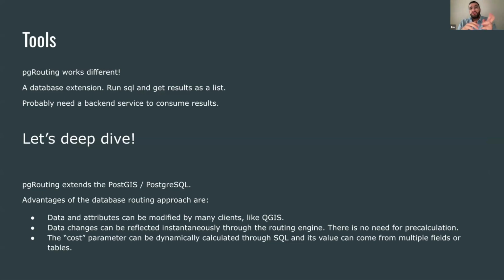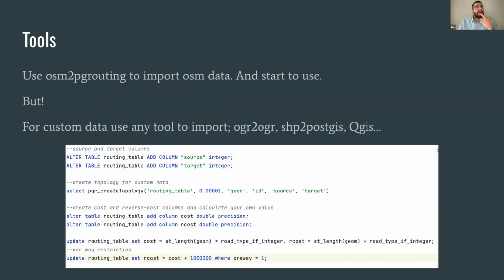Data attributes can be modified, and data changes can be reflected instantaneously through the routing engine. This is so important, at least for traffic data. And the cost parameter can be dynamically calculated. This is also important because if you have your custom data, you have to calculate your cost yourself. And also OSM data can be used in pgRouting with osm2pgRouting, and you can also import your OSM data yourself with ogr2ogr, shp2pgsql, or with QGIS.